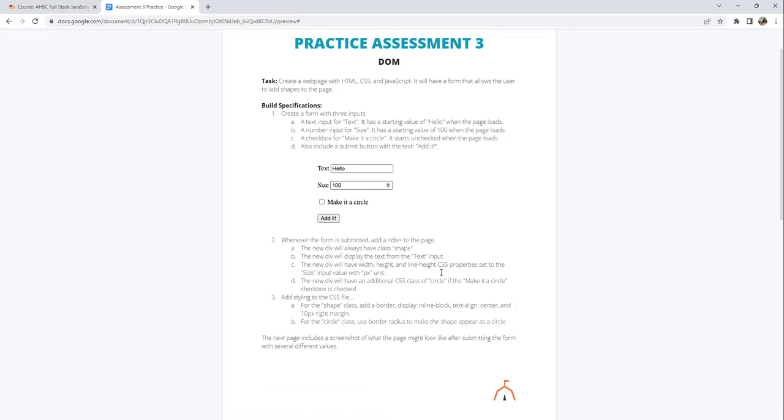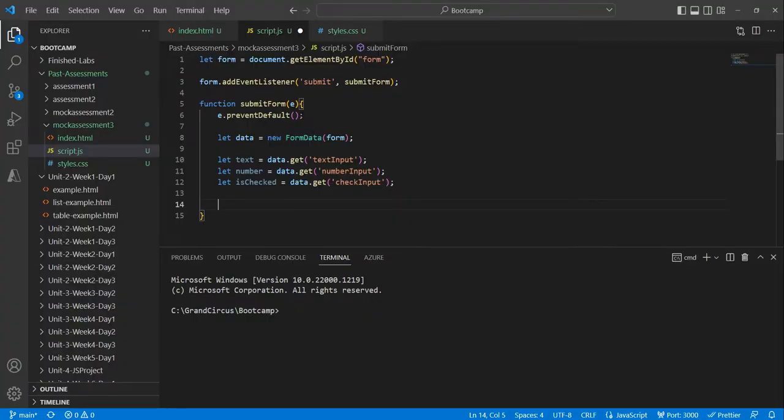Okay, so it looks like we need to make a div that will have the class shape. So now I've got my form set up, right? I target the form by its ID. I added an event listener saying, hey, this is what I want you to do when that person clicks the button to submit. And then this is the function that will run when the event is submitted. I told the computer, I don't want you to refresh the page, don't do that. And then this basically gets all the stuff that the person typed.